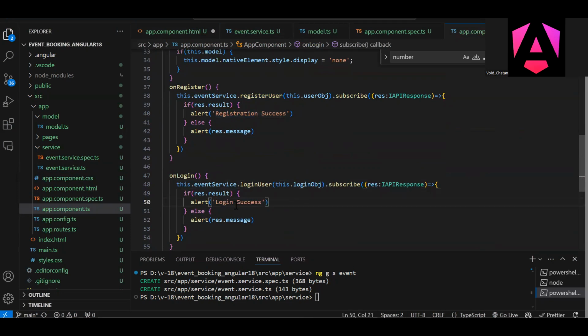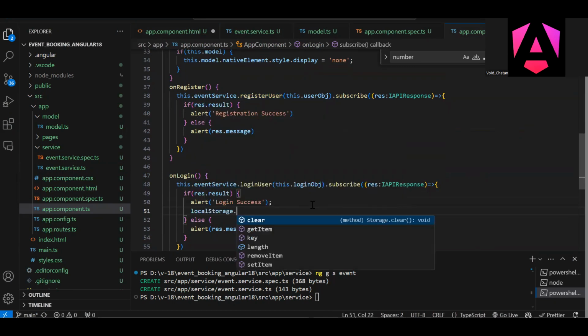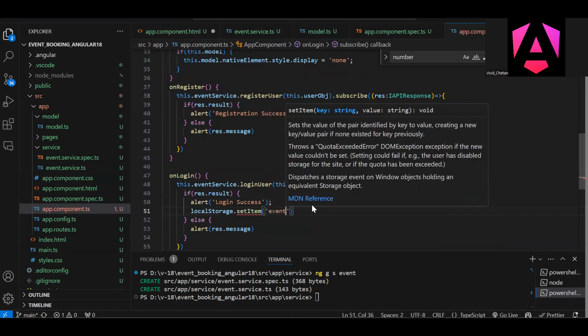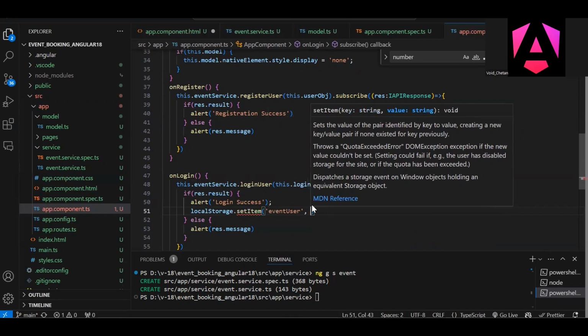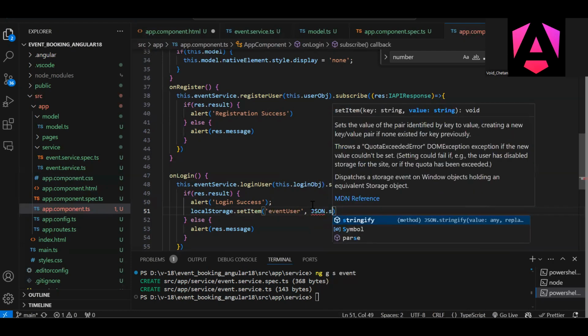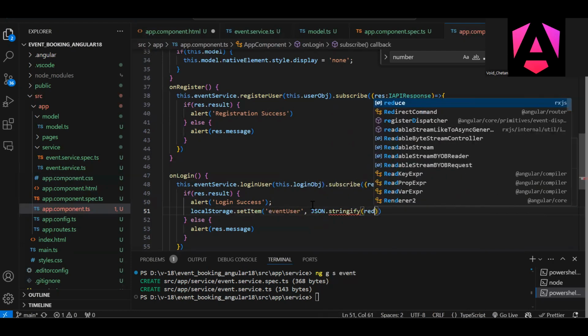Login success. And once the user is login success, we need to store the data into local storage or session storage. Because how will the application know which user is logged in? Because while booking, we need to pass the user ID also, the logged in user ID. So for that, localStorage.setItem, I will name the key as eventUser. And while storing the local storage data, we have to convert it also. So JSON.stringify, and we have to pass res.data.